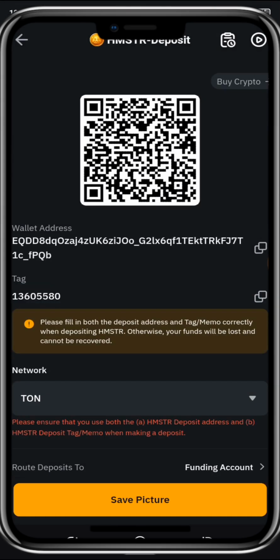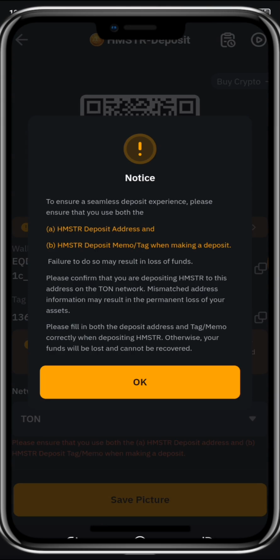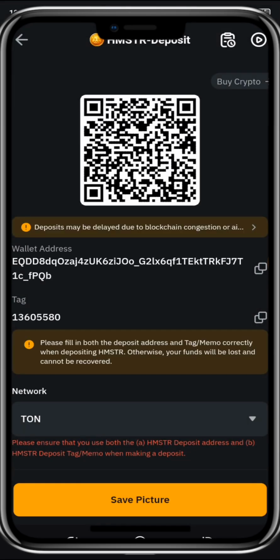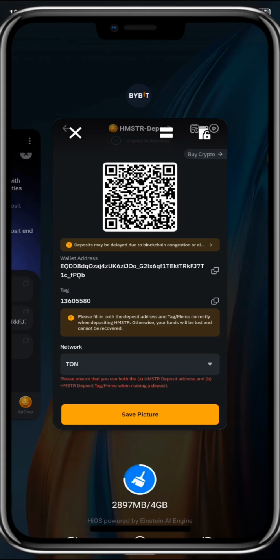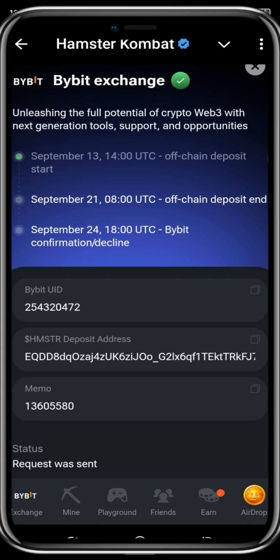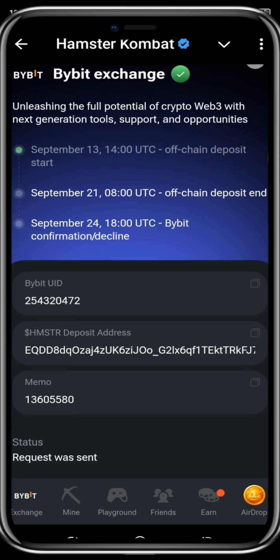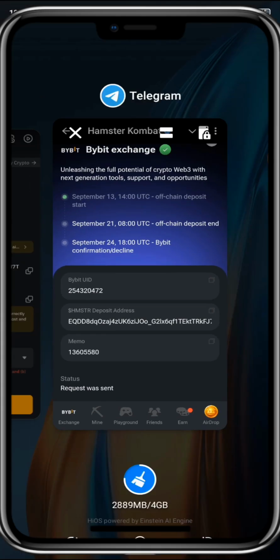So now this is the address. This is the wallet address. To ensure a seamless deposit experience, you need to read, just like before, that the wallet must be on TON. So we click on OK. Just the same way, we copy it. See the overlapping icon here. You click on it. You see copied successfully at the top. Then you go back to our Hamster Kombat deposit area. You paste it here.